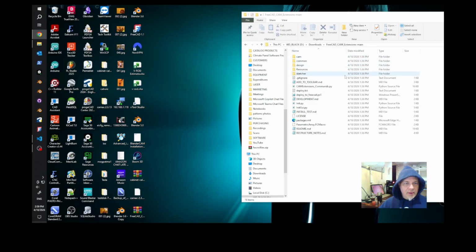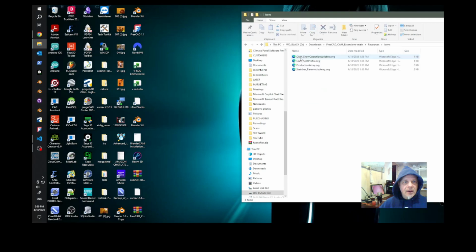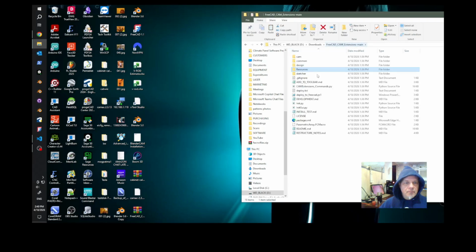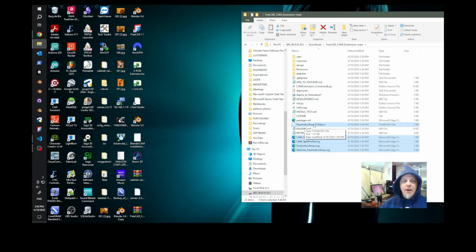We're going to do two other things. We're going to go into Resources, Icons, and we're going to copy all that, hit Control C. We're going to go back up the chain, and let's just paste these right here. Okay? Those are still highlighted, and we also want to control click on the parametric array FC macro file. Now we're going to hit Control C again, and we're going to copy these to the proper macro folder in our FreeCAD installation roaming folder.